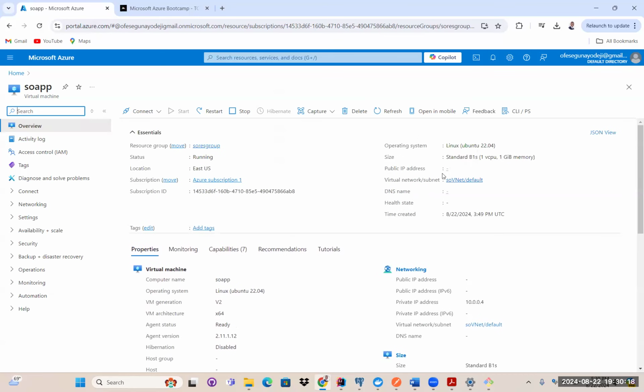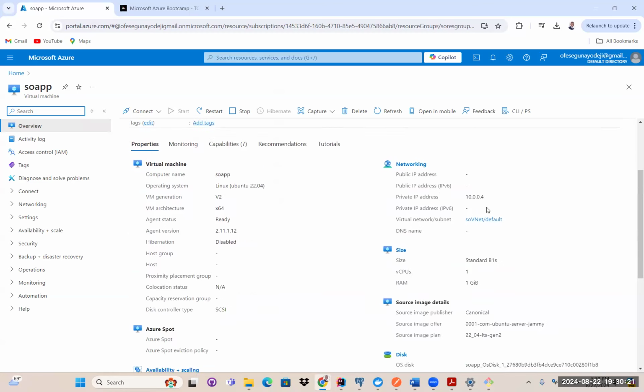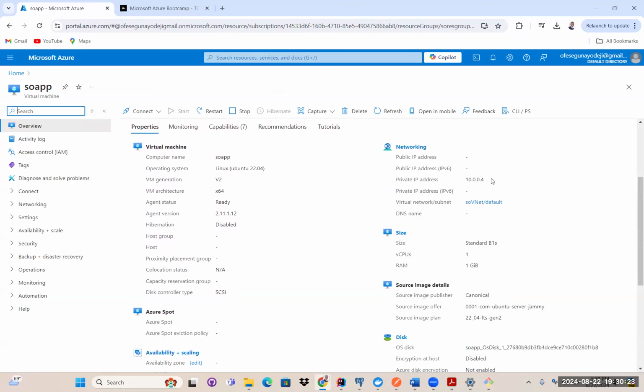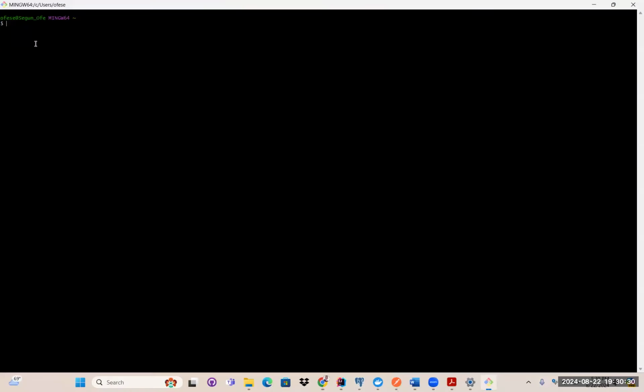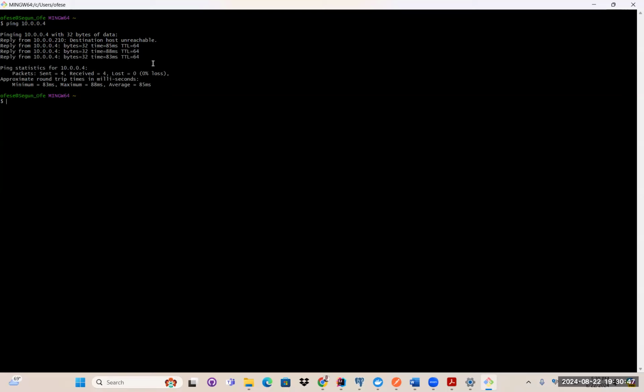Okay, so the private IP is this, right? It is 10.0.0.4. So come to Git Bash. Ping 10.0.0.4. Okay, let's see. Yeah, that's it. So that's it basically.